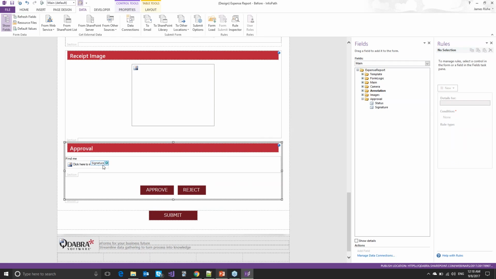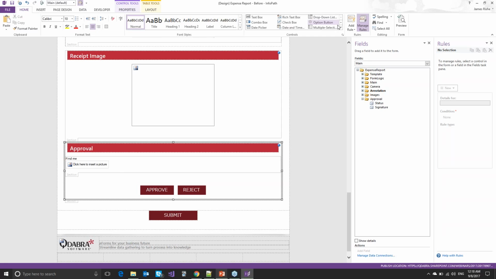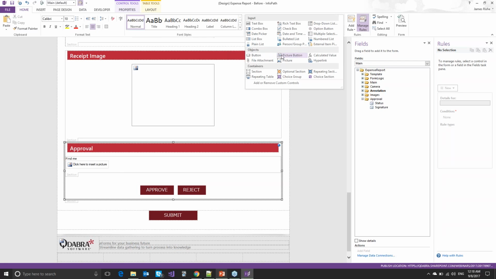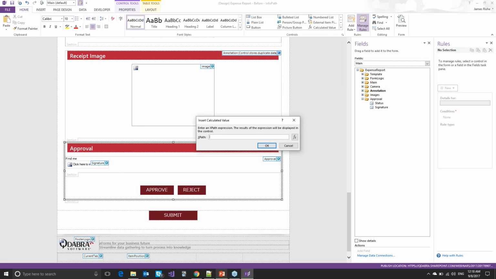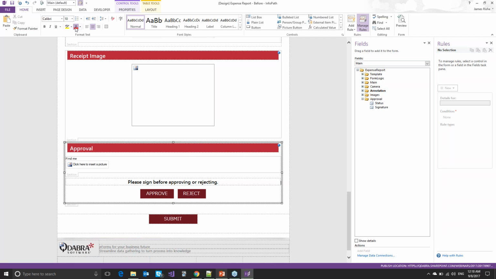Lastly, we've got our section, we've got our picture. I'm going to add a calculated value field here. It's just going to say, "Please sign the form before approving or rejecting." Okay, let's make that red. And I'm going to make that red.